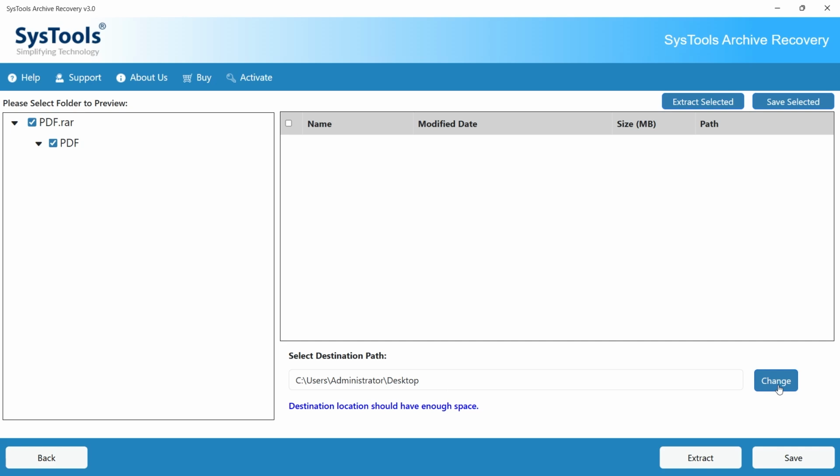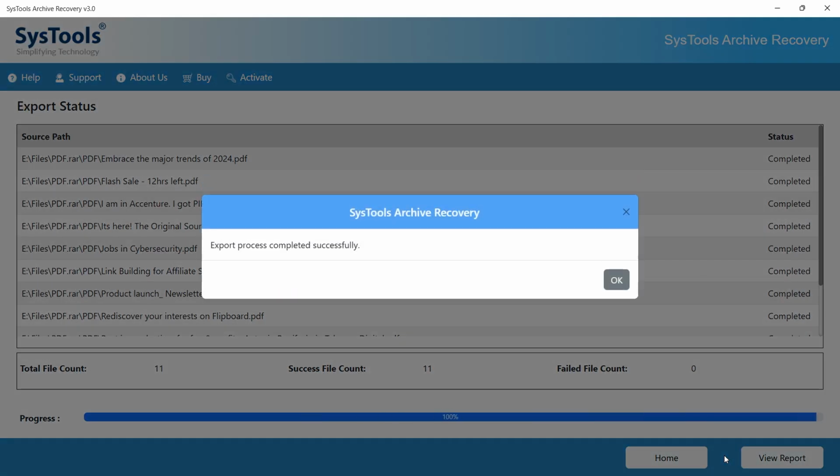Below that, you'll find two options. The first is Extract, which recovers and extracts the WinRAR file at the same time. And the second is Save, which simply saves and exports the recovered file without extracting it. We'll proceed with the Extract option. Once the export process is complete, click OK.